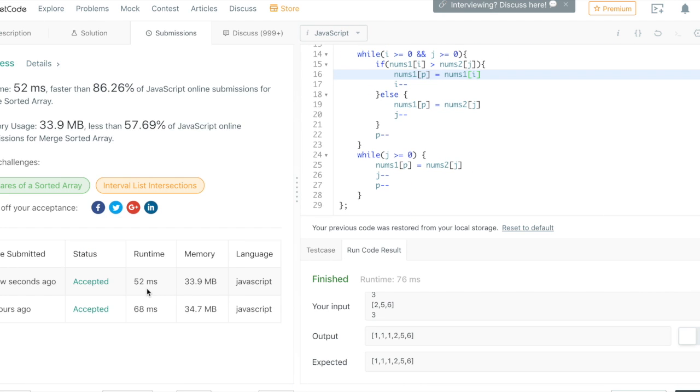And there we go. It passed with a runtime of 52% and 33.9 megabytes. And we can go ahead and close this out.